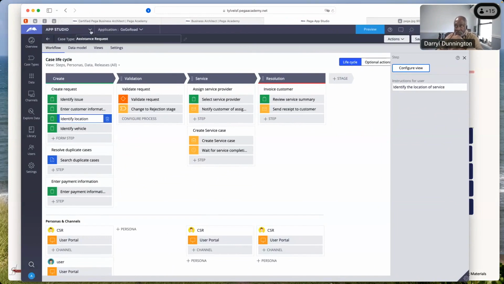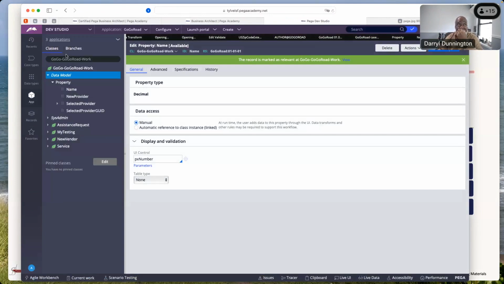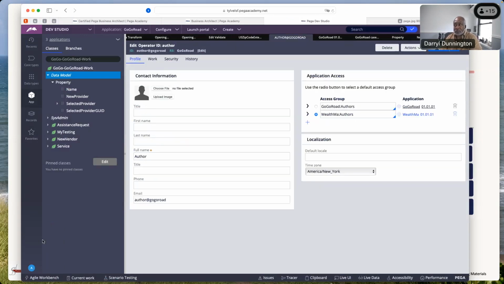So let's go to the Dev Studio. Go with me to Dev Studio. Give you a bit more functionality. Go down to the bottom left-hand corner, and you'll get information about the operator and general features. And you want to go to the operator ID. So this is called the operator rule. Operator ID, this is the operator rule.